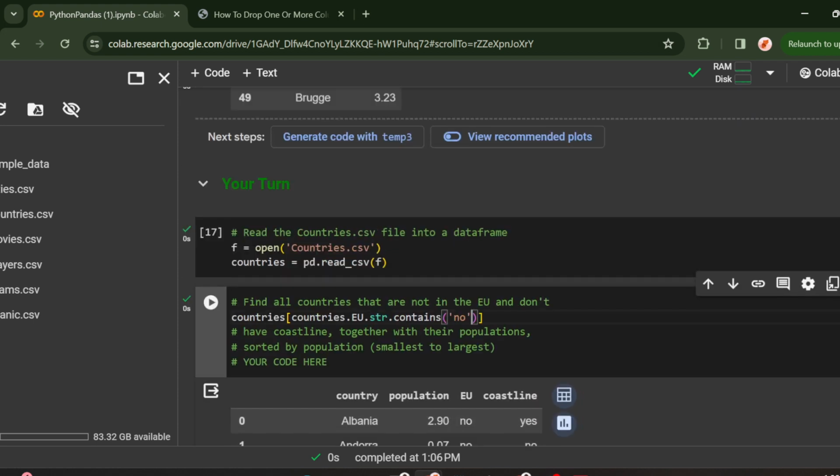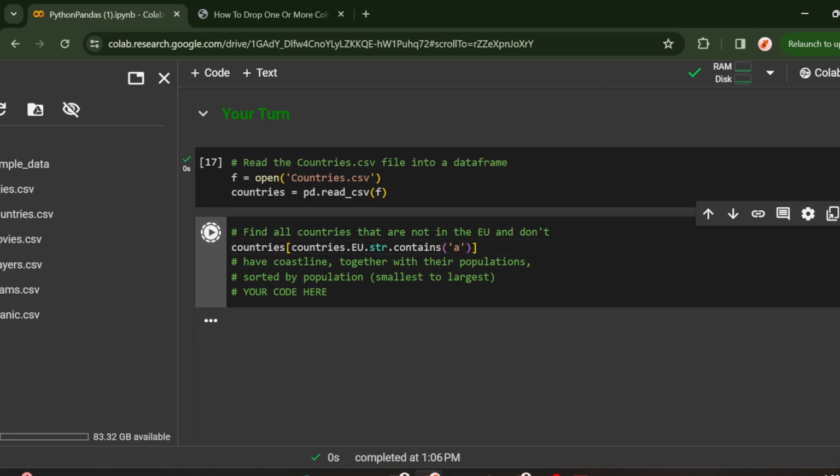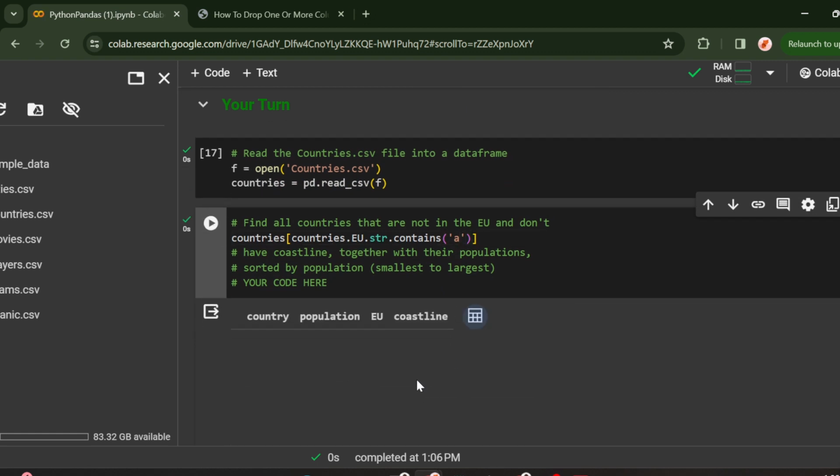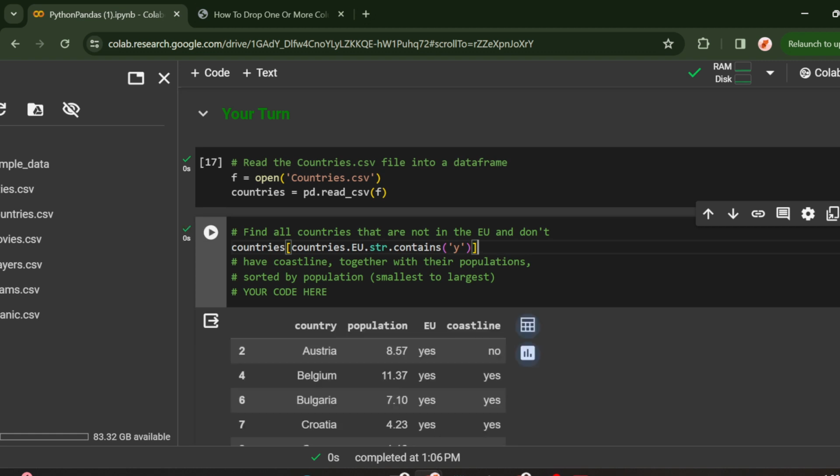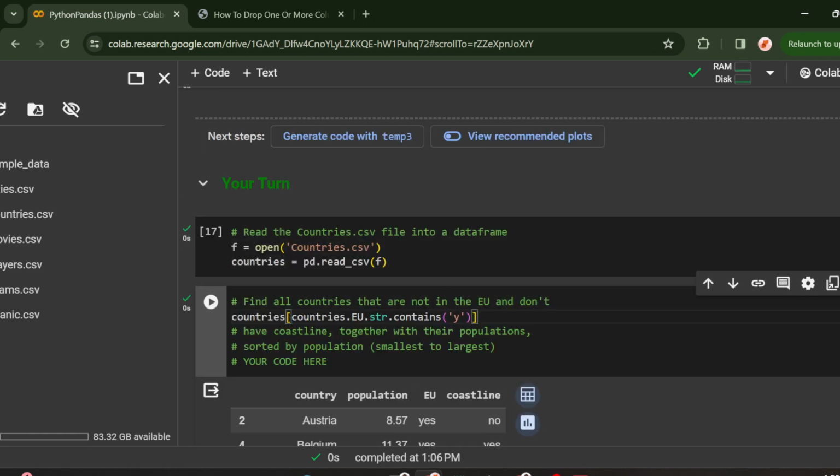If I write here only A, which does not exist in the EU column, and run it, the result will be empty, because A is not included in the EU column. So if I set it to yes, or just write Y here, and run the code, all the yes rows are shown here.